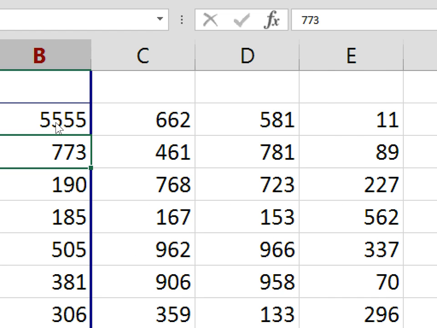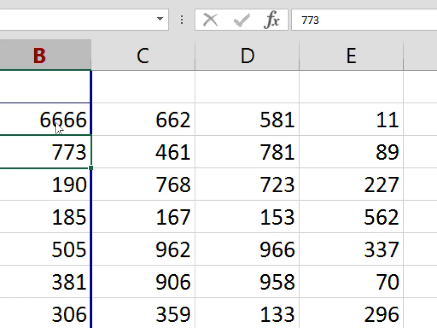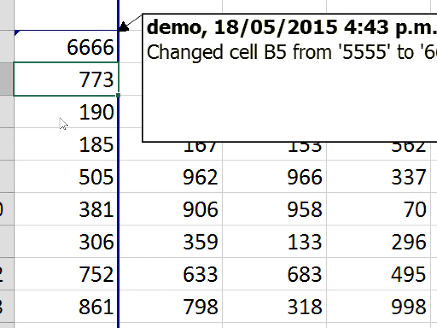I am saving it again. Then I am making it 6666. I am saving it again. Now what should I see? Here I still see the last one, but because I have saved intermittently, the entire audit trail is stored.